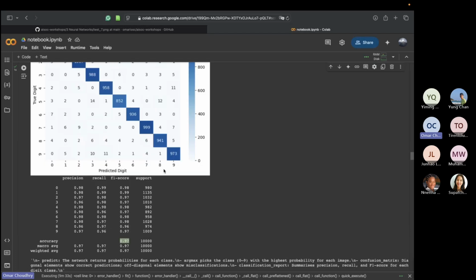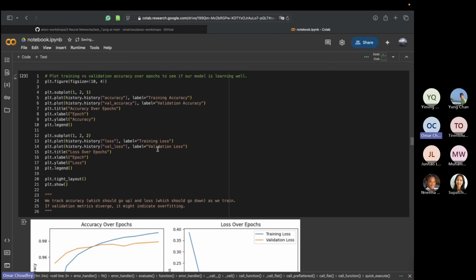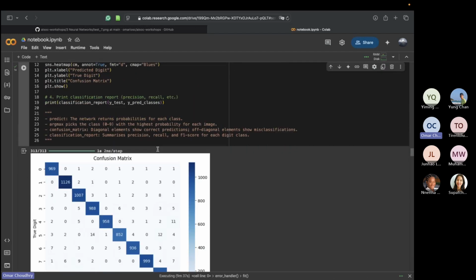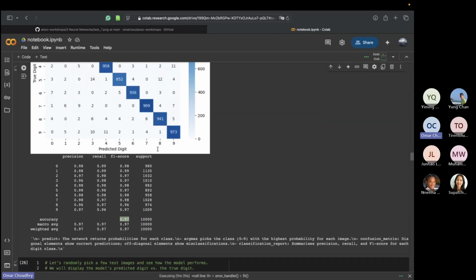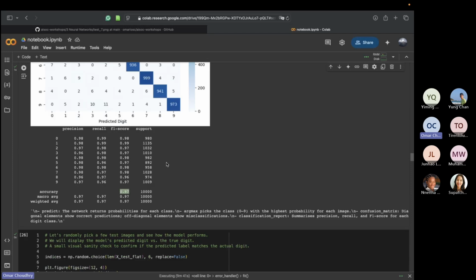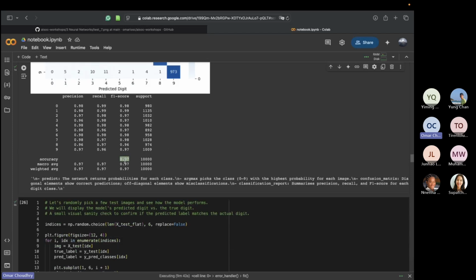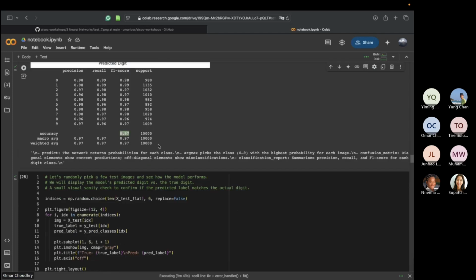So if you imagine you wanted to put this into, let's say, a postal service, right, and you wanted to build an AI that could automatically look at the different numbers for, let's say, the address. Well, if it's going to get 3 out of 100 wrong every time, that's a lot. That's potentially thousands or millions of packages that will be sent to the wrong address.